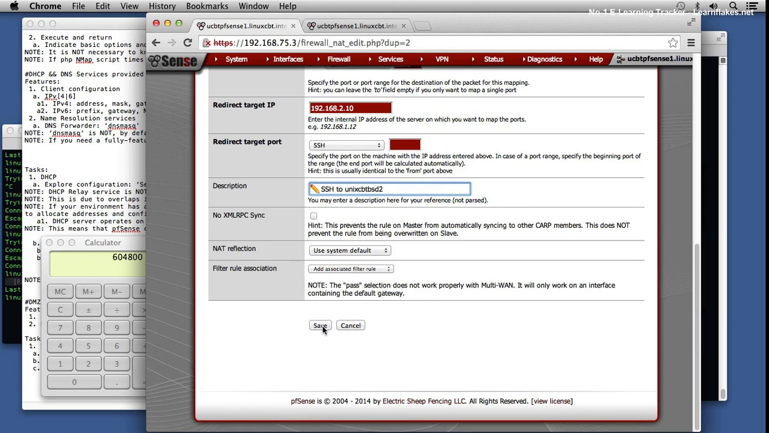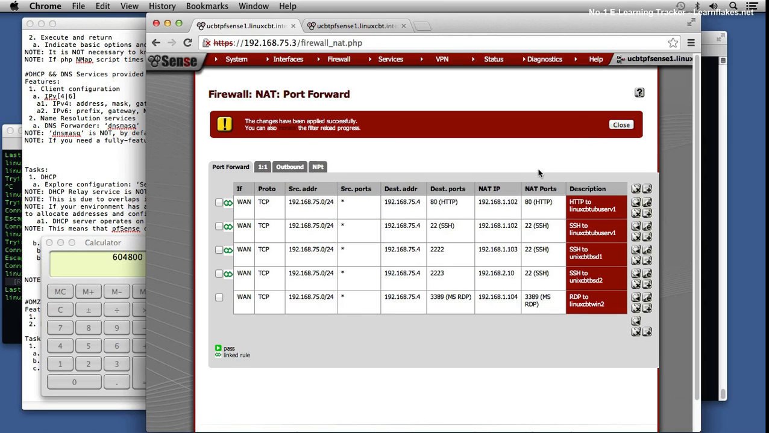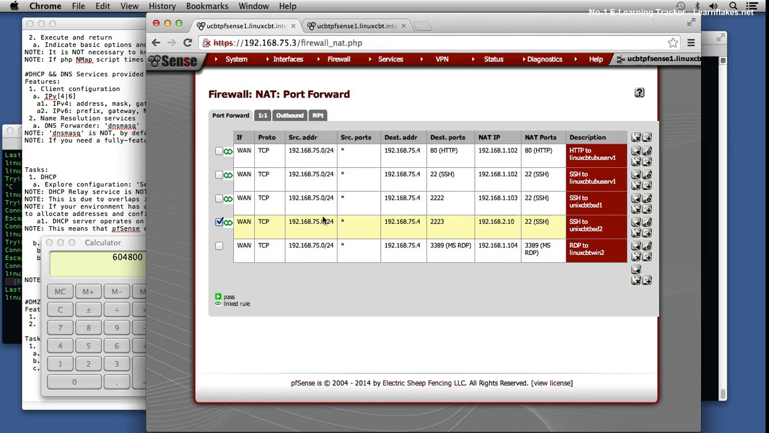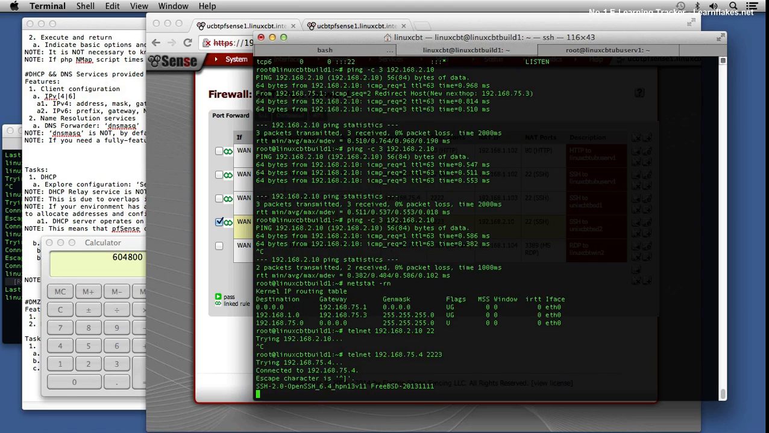So quite a bit is required to get it going, but nonetheless. So here is a rule that should allow traffic off of 75.0 into the 75.4 address, ultimately onto 2.10. So long as you use the 75.4 address, which is accessible on the same broadcast domain, that's not a problem. So 192.168.75.4 port 2223, that's not a problem. That'll connect to the right node.